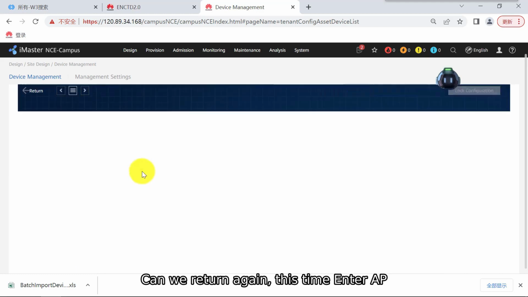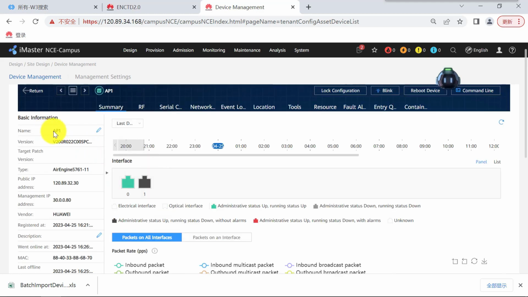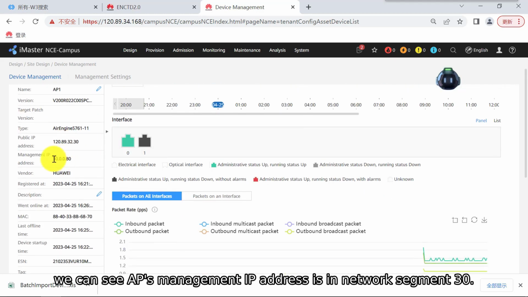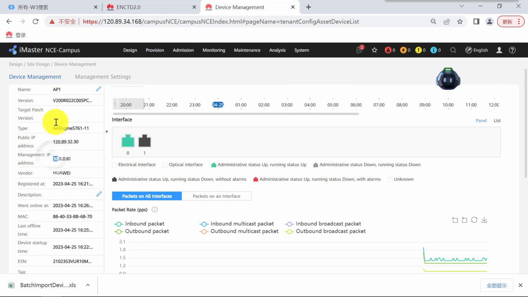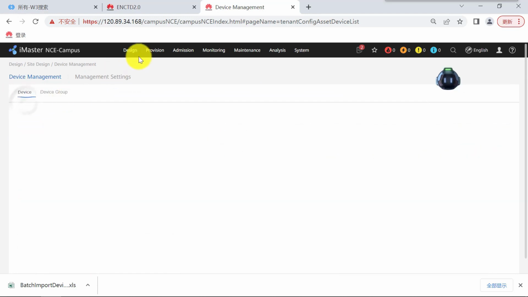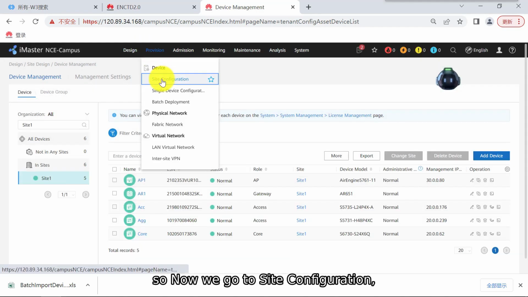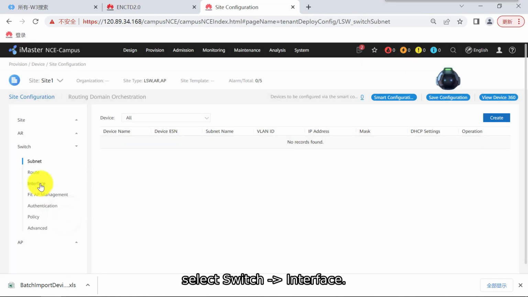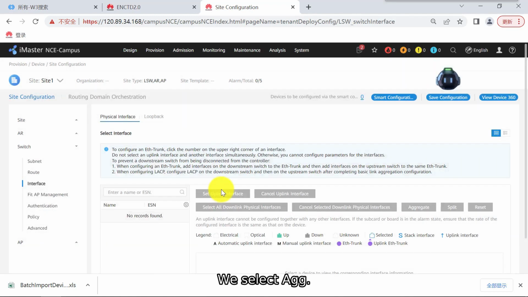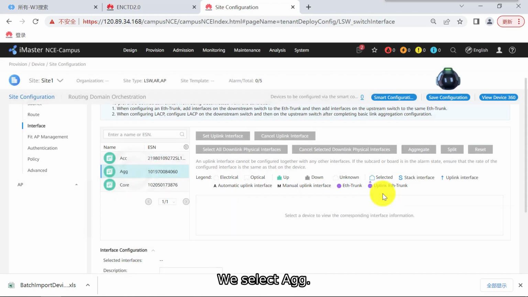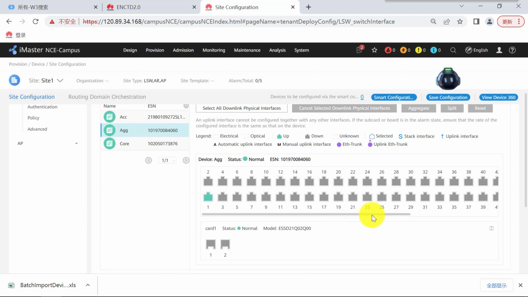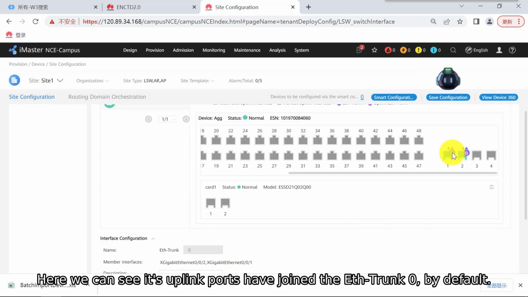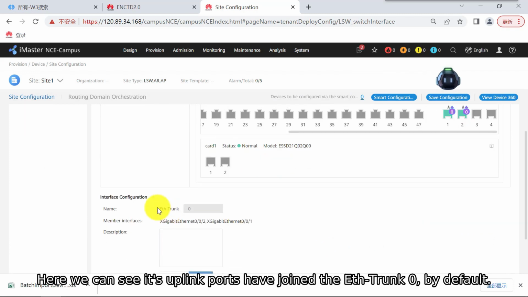We return again. This time we enter the AP. We can see the AP's management IP address is in network segment 30. Okay, so now we go to site configuration. Select switch interface. We select aggregation. Here we can see its uplink ports have joined S-trunk 0 by default.